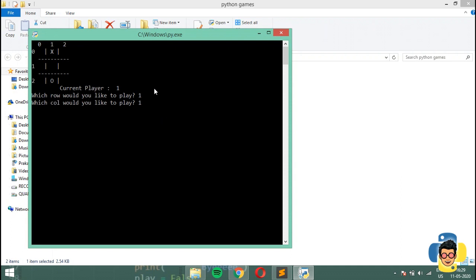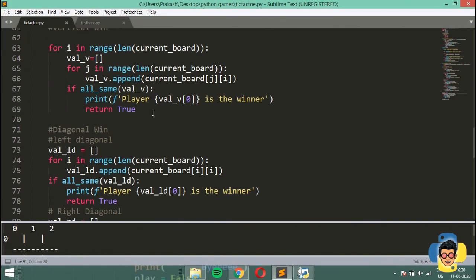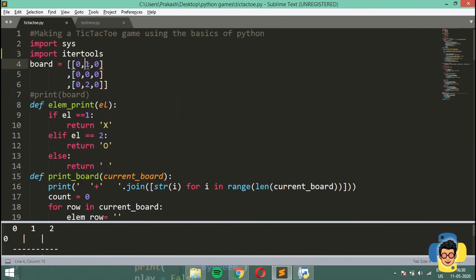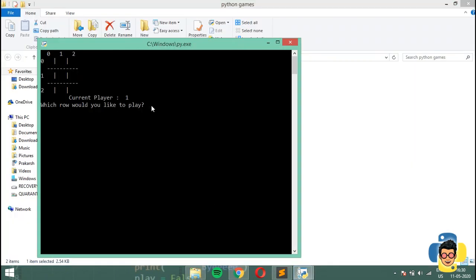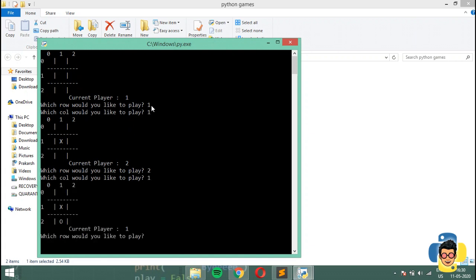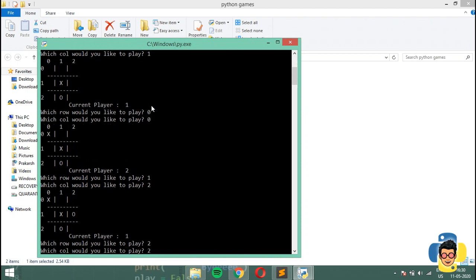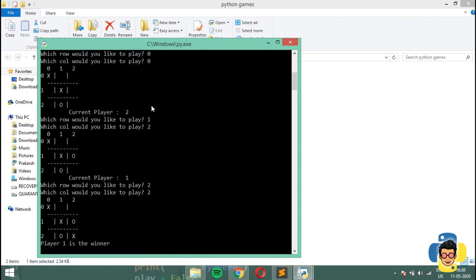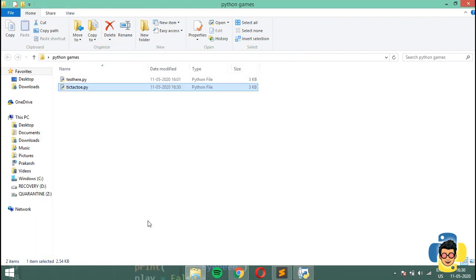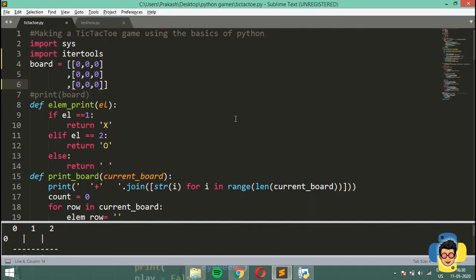Let's say 1 comma 1. Oh, okay. I forgot to empty the board, right? Yeah, 0 and 0. Control S, and I'm going to run it again. Here I'm going to say 1 comma 1, then 2 comma 1, 0 comma 0, 1 comma 2, and 2 comma 2. So here I'm making player 1 win diagonally. Okay, so it says player 1 is the winner and the game ends. Okay, cool. So far so good.